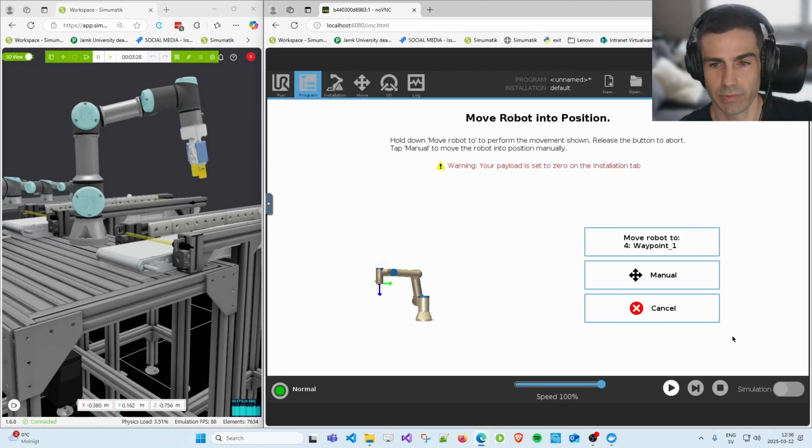So it is asking you, your payload is set to 0 on the installation tab. I think we changed the payload. We can try that again. You can click on this button. You can hold this button.